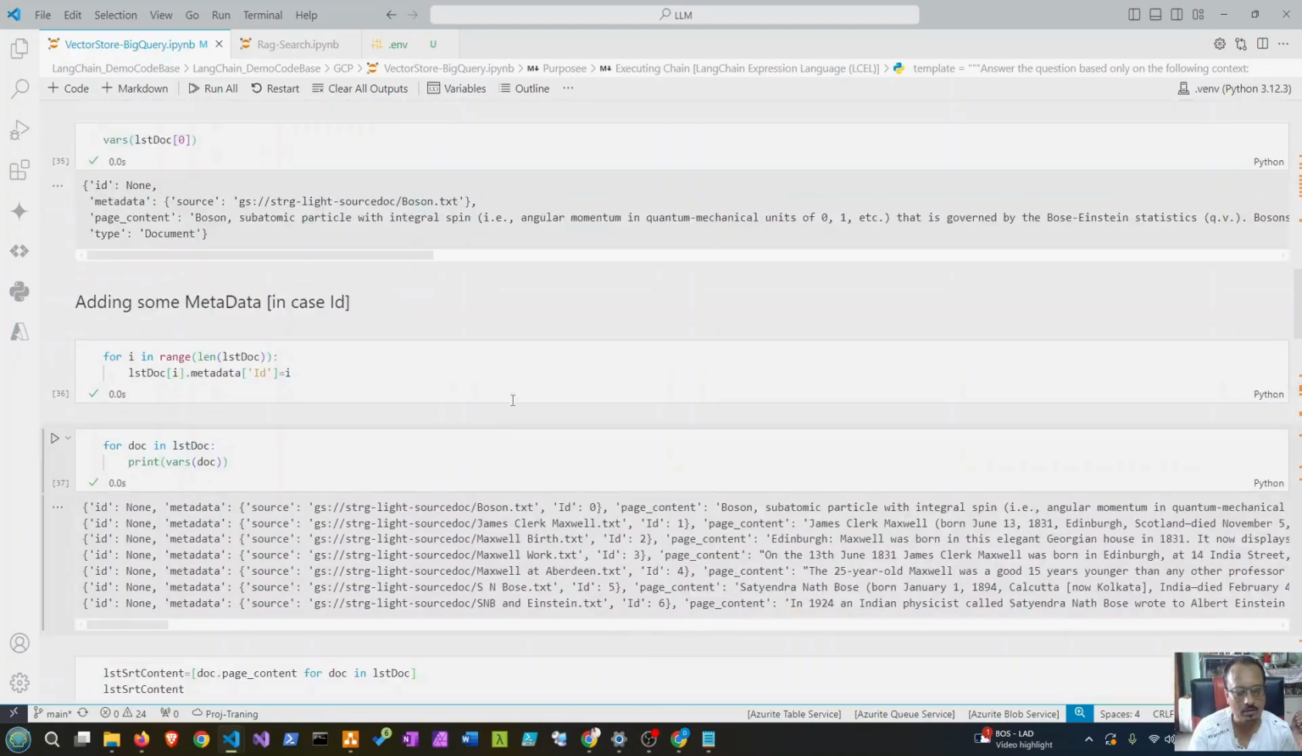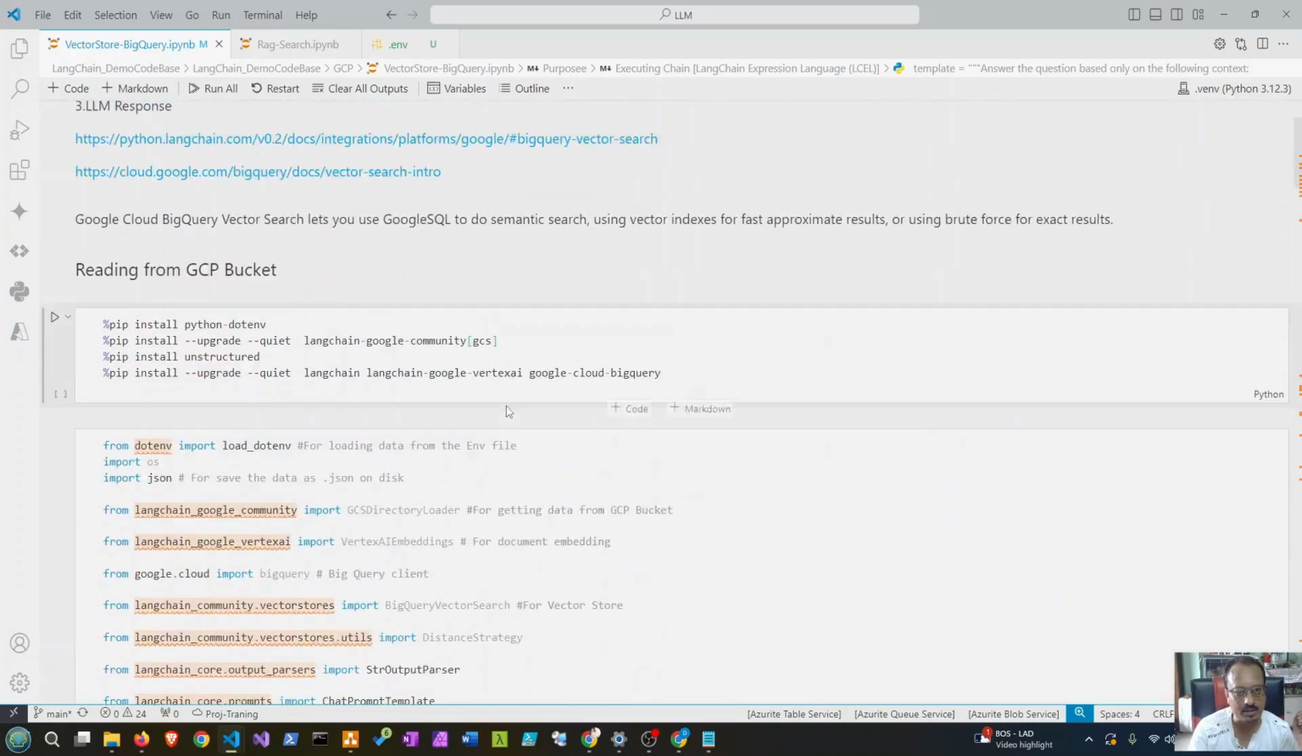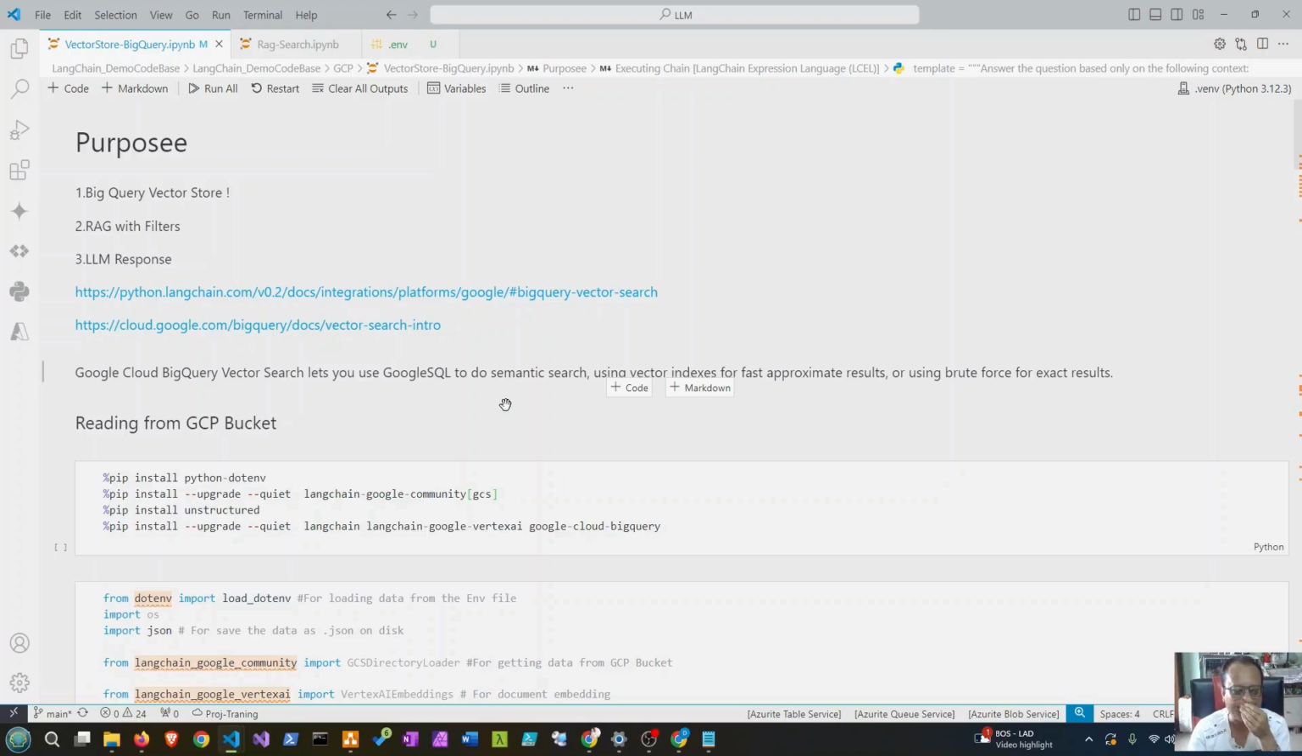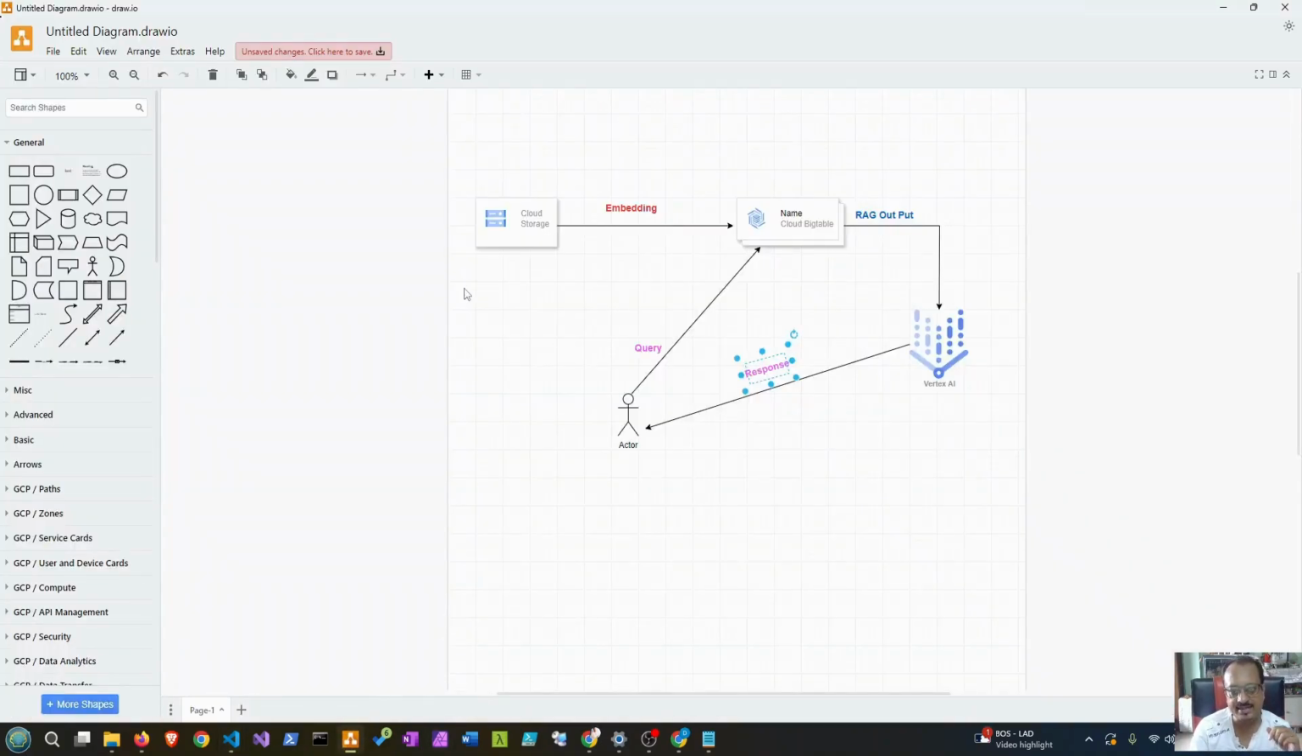This is all the thing that we have completed today. So what we have done in a summarized way: created the BigQuery data store, pushed the data over there with the embedding. We performed RAG search with a custom filter for today also, and we sent back the RAG output to the LLM to get the response back from the LLM to the user. So that is the workflow, right?